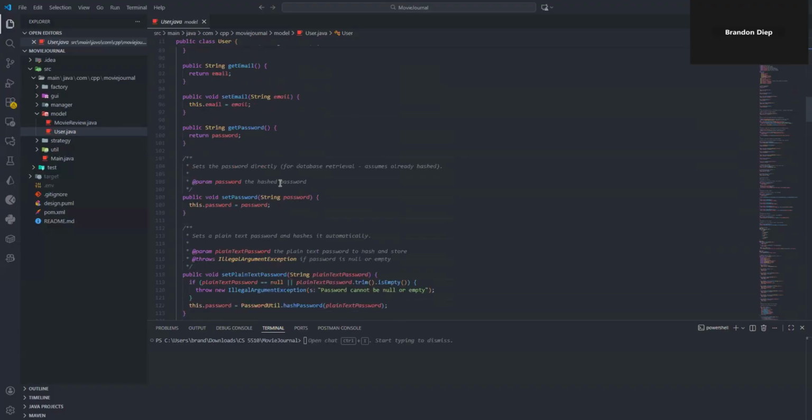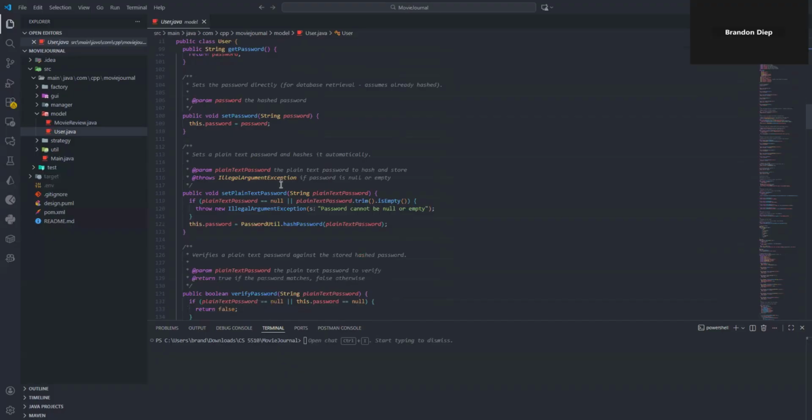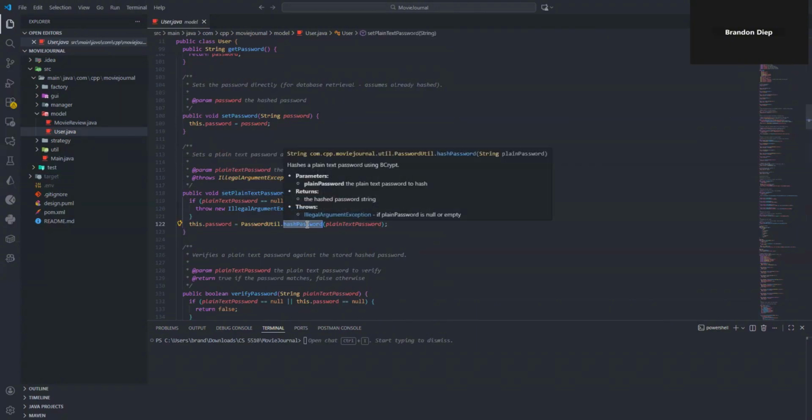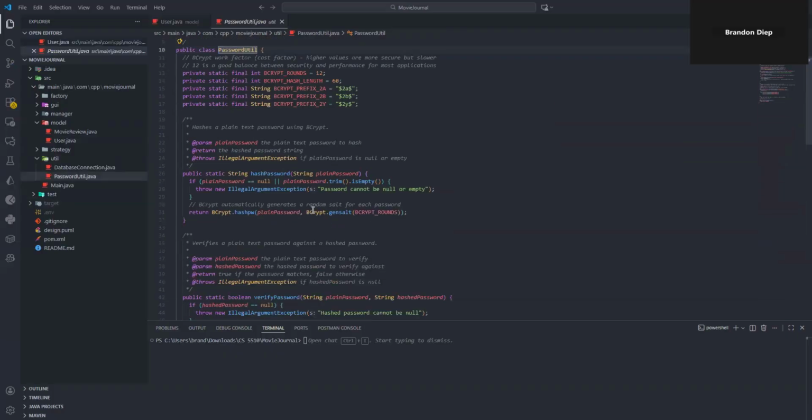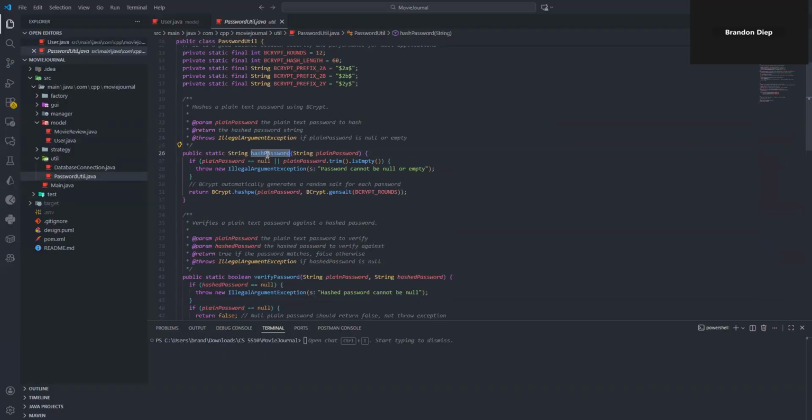Kind of want to look at some key methods of this class. So we can look at setPlainTextPassword. Basically, it uses the hashPassword method, as you can see here, and it takes the method from the PasswordUtil class. So I can quickly talk about this one too. We can see the hashPassword method here. Essentially how it works is that it takes the plain text password and automatically hashes it using bcrypt. It never stores plain text passwords.